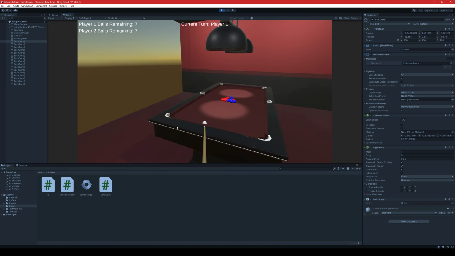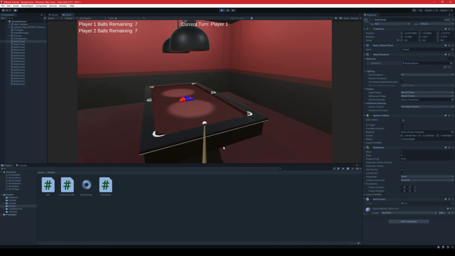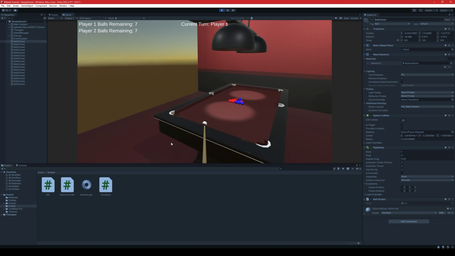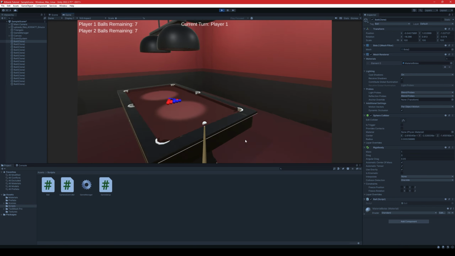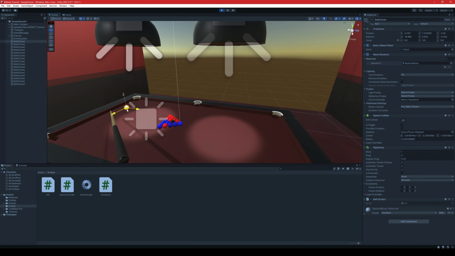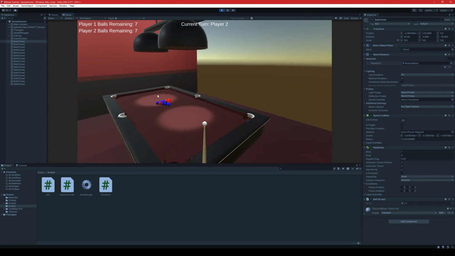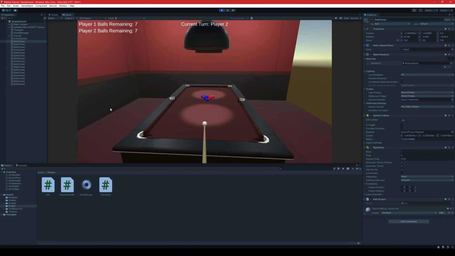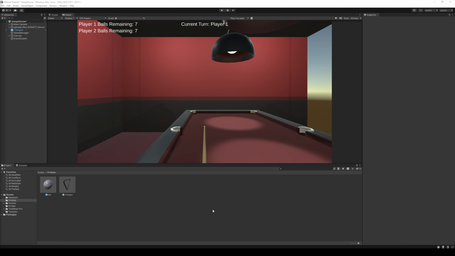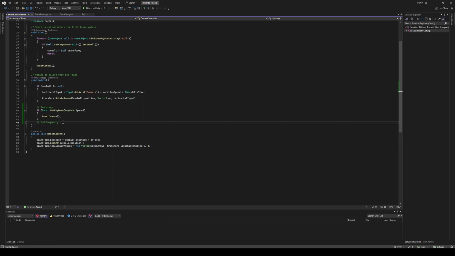Okay, so, yep. And then we hit spacebar to reset it, and it did. It found the cue ball, and it has moved the stick in the camera there. Let's just, okay, so it went in the hole. We'll go back, hit spacebar. Yep. And we're back on the cue ball. So that works.